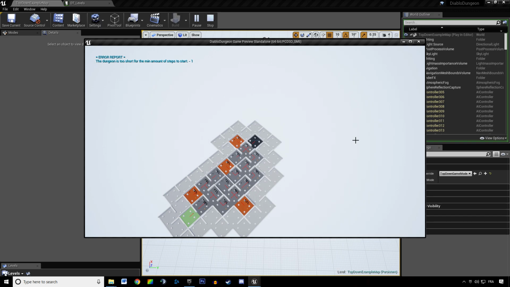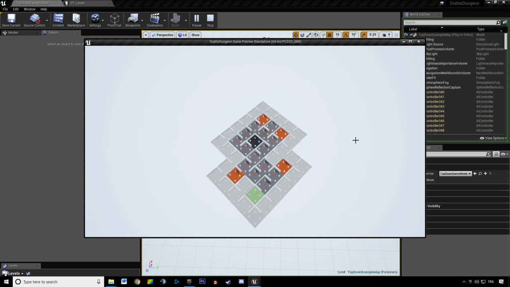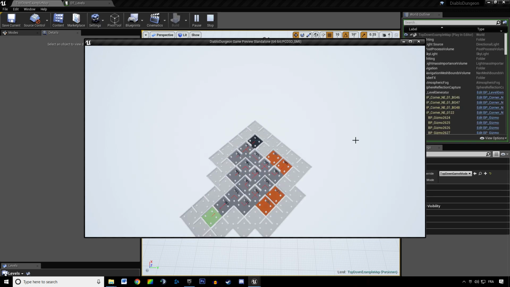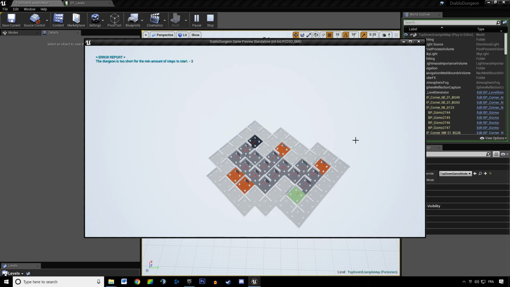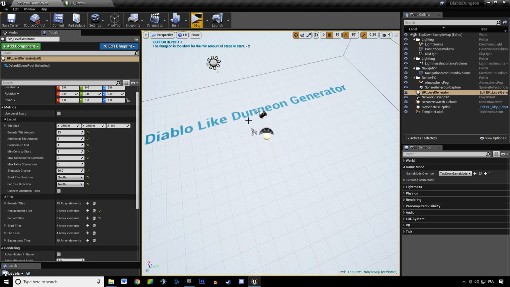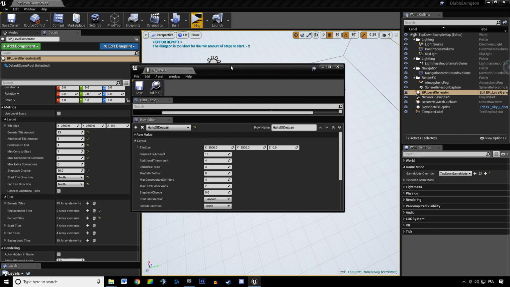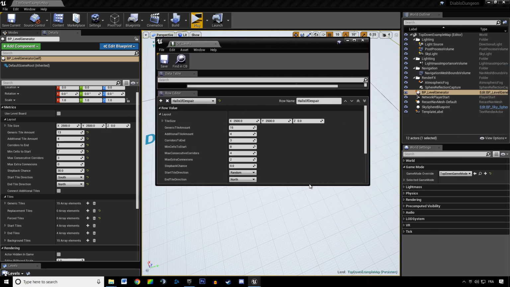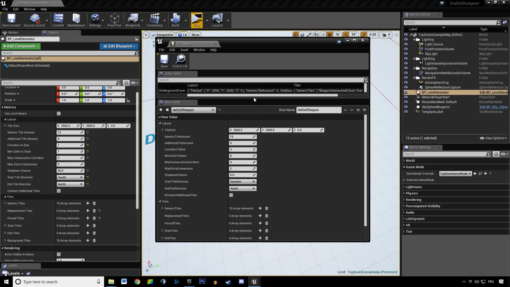Alright, so it re-rolled once. I'm going to call that OK. I'm just going to copy paste the value in the levels metrics in the data table.